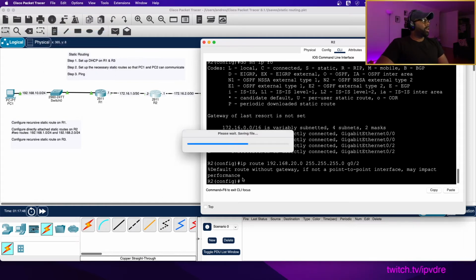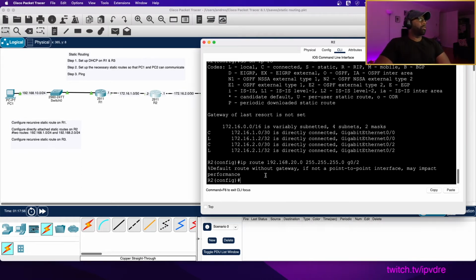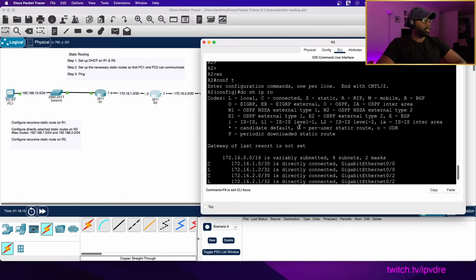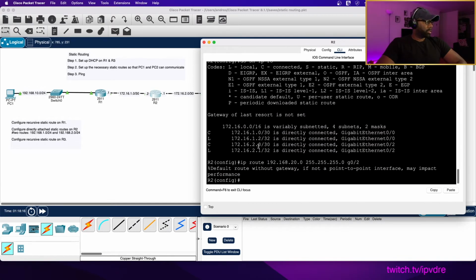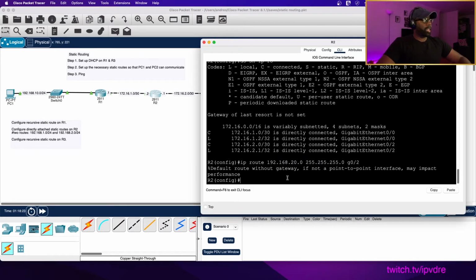Save it real quick. It says default route without gateway, if not a point-to-point interface, may impact performance, right? So it's important that it's a point-to-point interface in order for this to actually work correctly. Why is that? Because now it needs to be directly attached to a router that knows how to get to the destination that's specified in the IP route command, right? So now let's check the routing table.